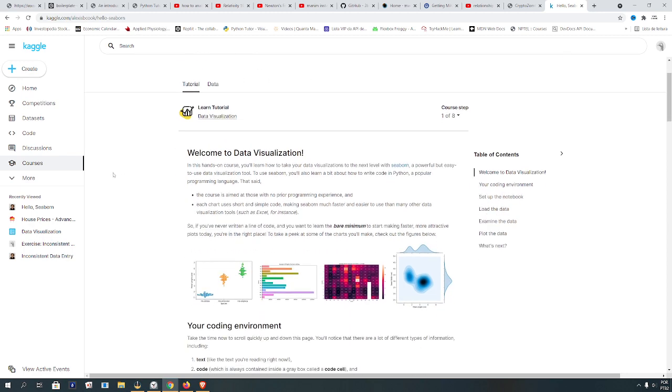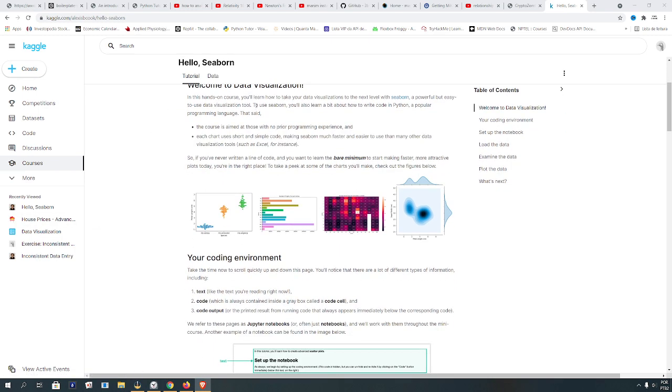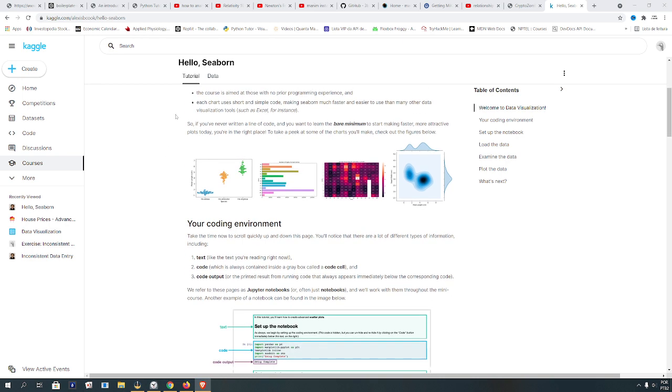First, introduction to coding for data visualization. In this hands-on course, you'll learn how to take your data visualizations to the next level with Seaborn, a powerful but easy to use data visualization tool. To use Seaborn, you also learn a bit about how to write code in Python, a programming language. That said, the course is aimed at those with no prior programming experience. And each chart uses short and simple code, making Seaborn much faster and easier to use than many other data visualization tools.